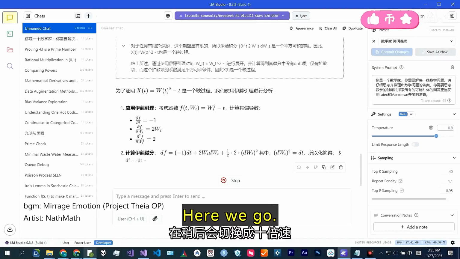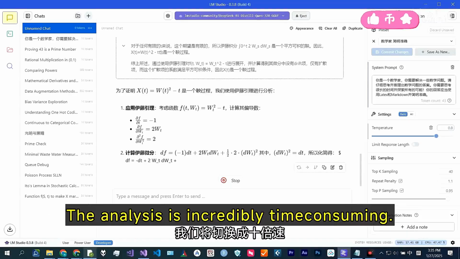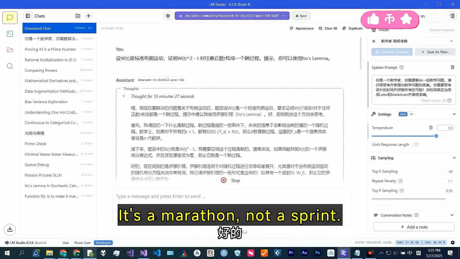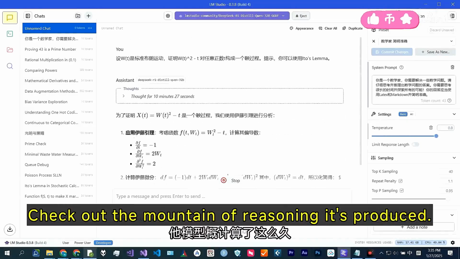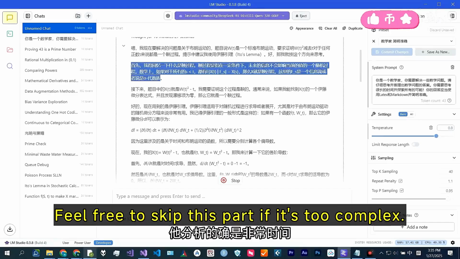Here we go. The model's been crunching numbers for ages, and it's finally yielded some output. The analysis is incredibly time-consuming. It's a marathon, not a sprint. Check out the mountain of reasoning it's produced. It starts by revisiting the martingale process definition. Feel free to skip this part if it's too complex.